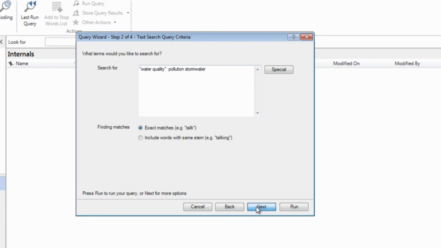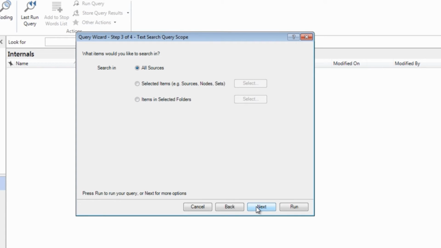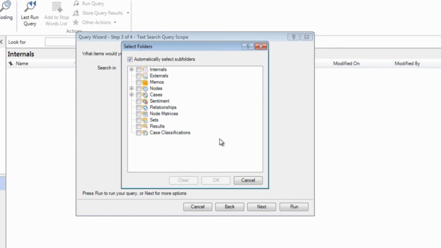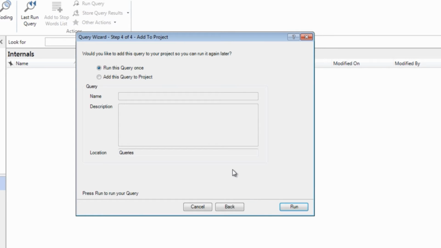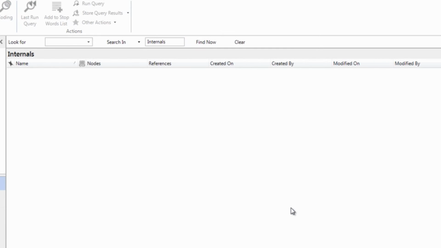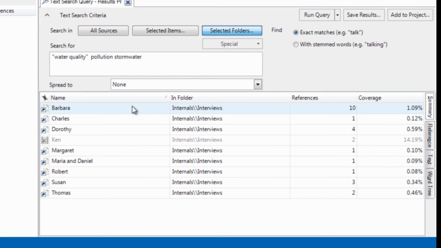The default is set so that it will run the text search across all my sources, but I just want it to search the interviews. So I will select Items in Selected Folders and then tick the Interviews folder. Now I'll click Next. Since I'd like to just preview the result, I'll accept the default to run this query once and click Run. The results appear in Detail View with the summary displayed.